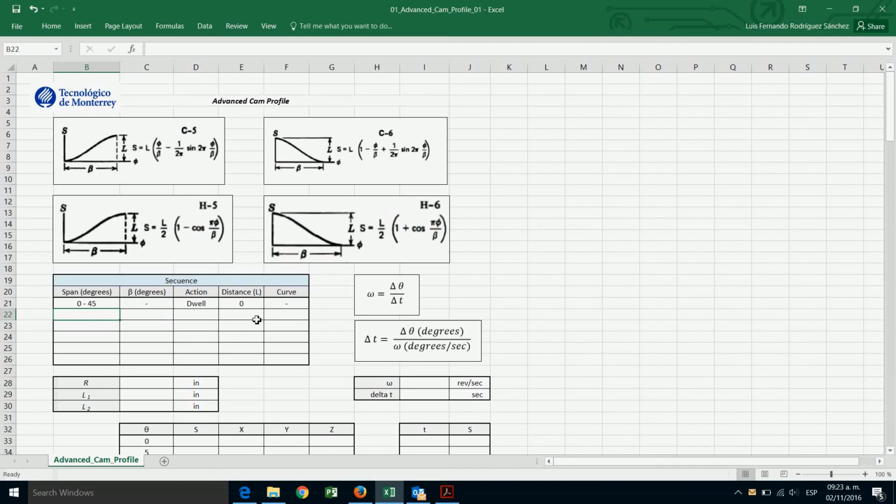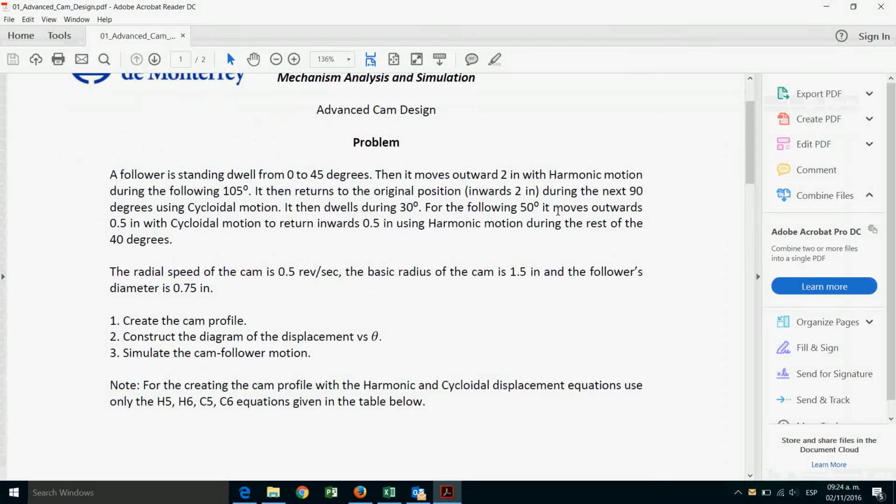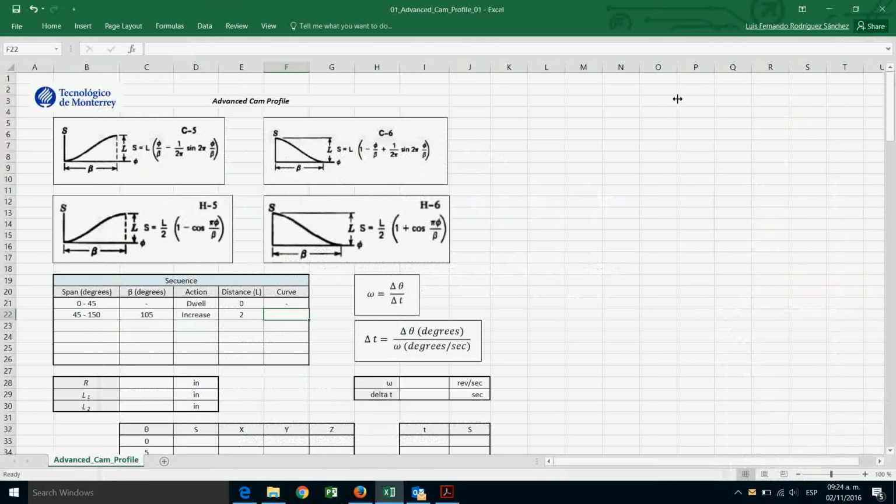Then the next step is, from 45 to 150 degrees, it moves outwards 2 inches. We have a beta of 105 degrees, and the action is increase. The distance is 2 inches, and the curve, according to our data, is harmonic motion. Since it is increasing, harmonic motion is H5.